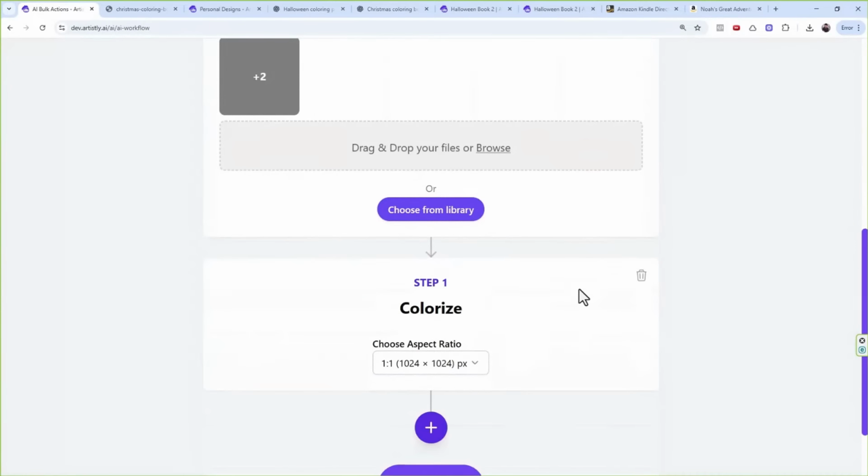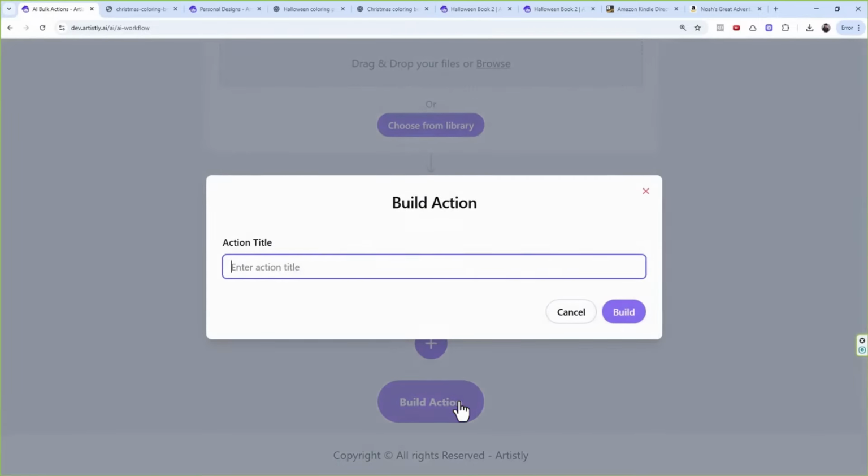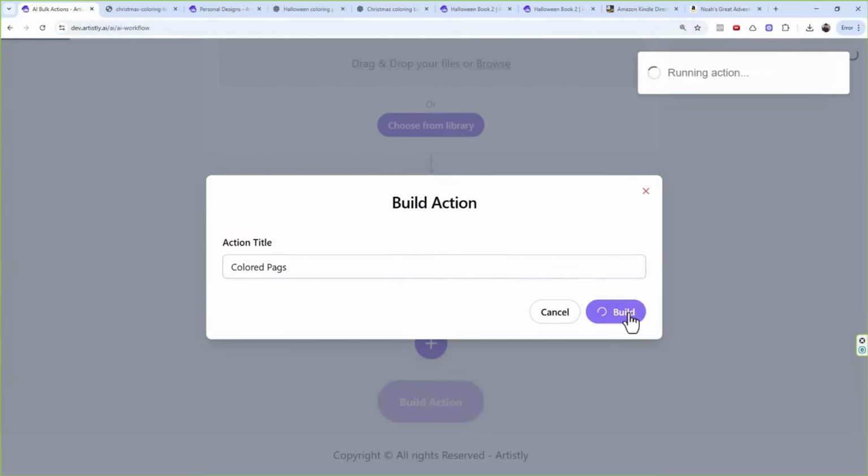What this is going to do is convert those black and white outline images into colored pages, okay? Now you click on aspect ratio 3:4 always and build action. So I'm going to say colored pages, okay? And then you're going to do build.